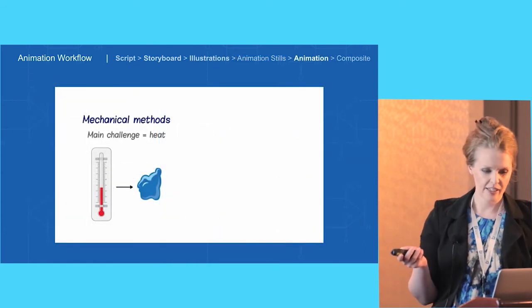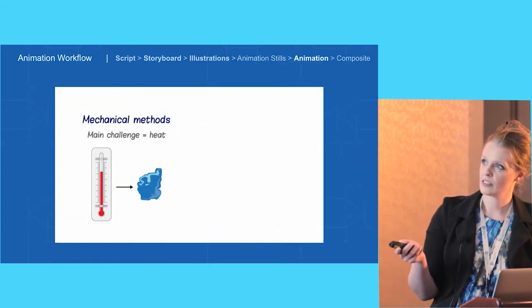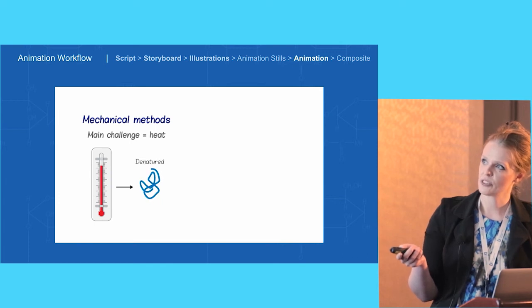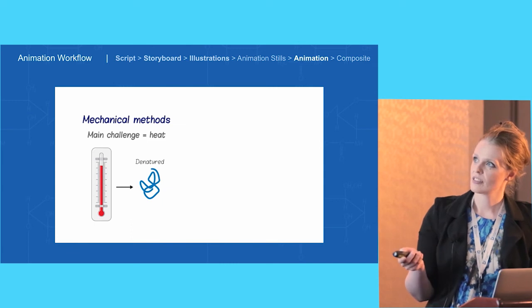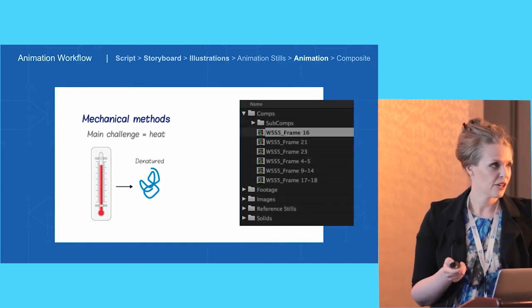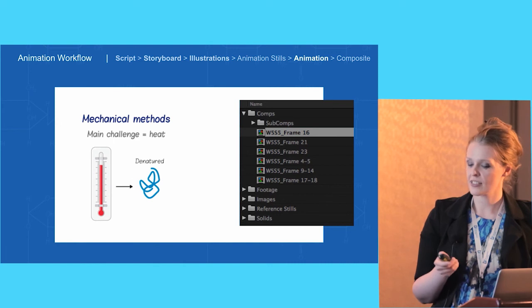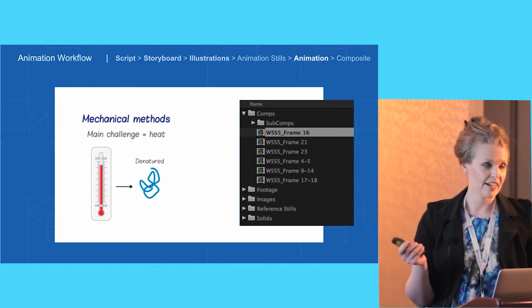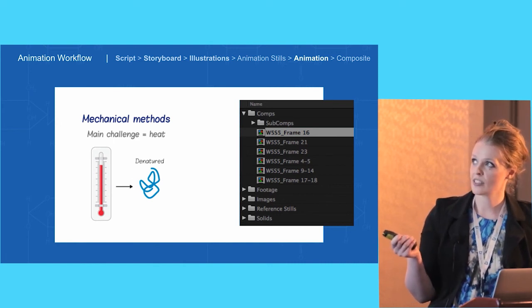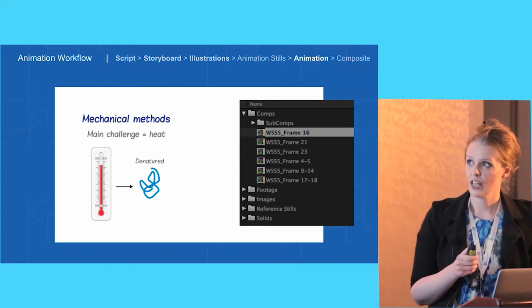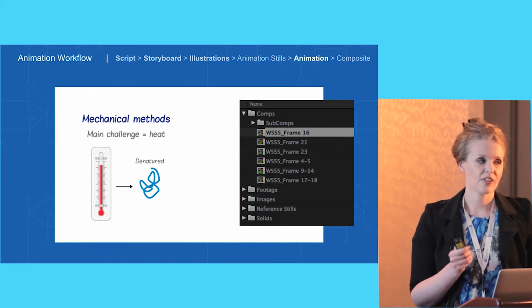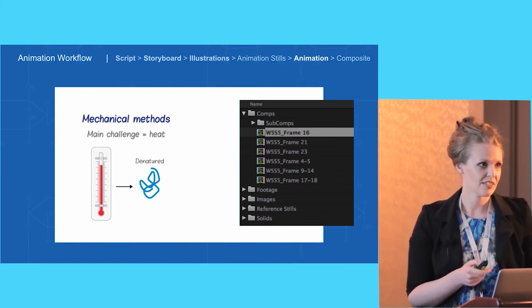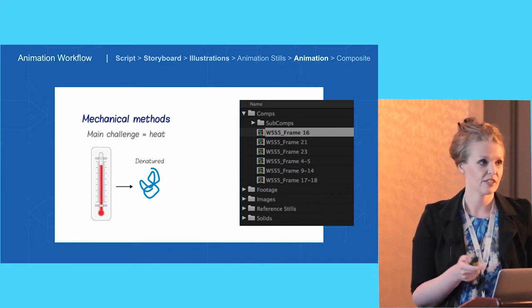So this is what the animation looks like. So the temperature rises, the protein morphs, and the denatured label comes on. And like I said, the animators created these animations in After Effects, and they, again, keeping very organized, labeled all of their comps using that same frame numbering system. So this made it very easy then for the animator to take these assets and take these comps and use the animation stills as a guide to create the final composite.